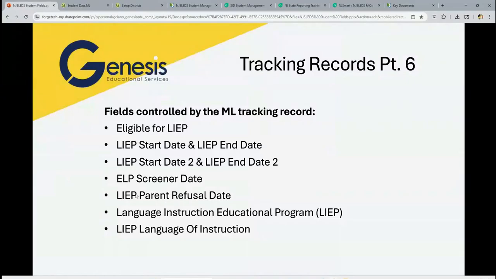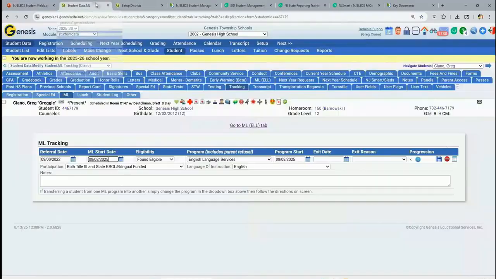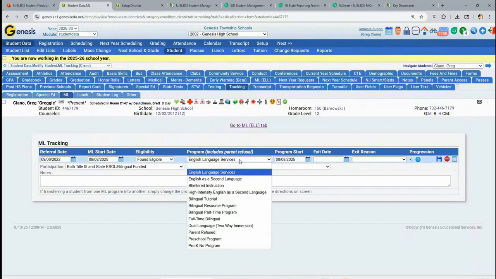The next ML field we have, we're actually going to skip parent refusal and leave that to the end of this list. Language Instruction Educational Program, in other words, LIEP. That's talking about the specific program the student is in. All right, so that's going to be right in the middle of their tracking record. All right, and that's where you're indicating what program they are in.